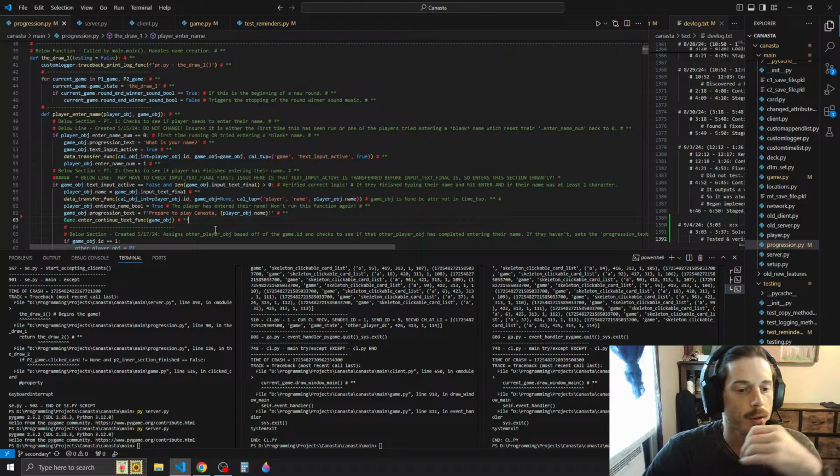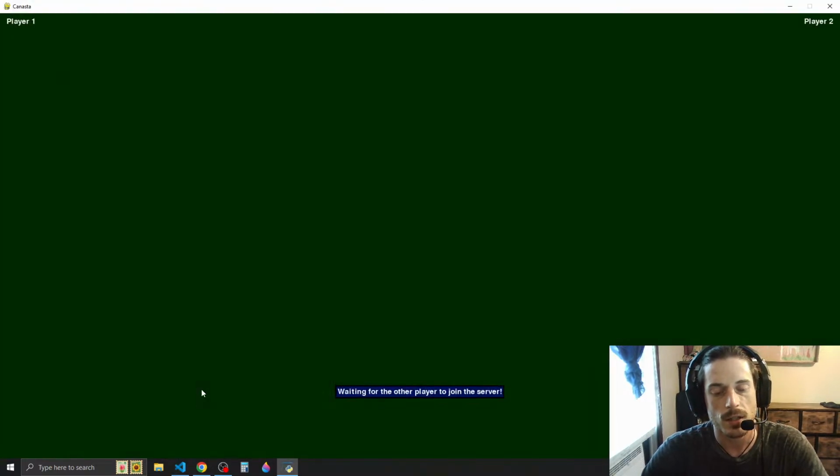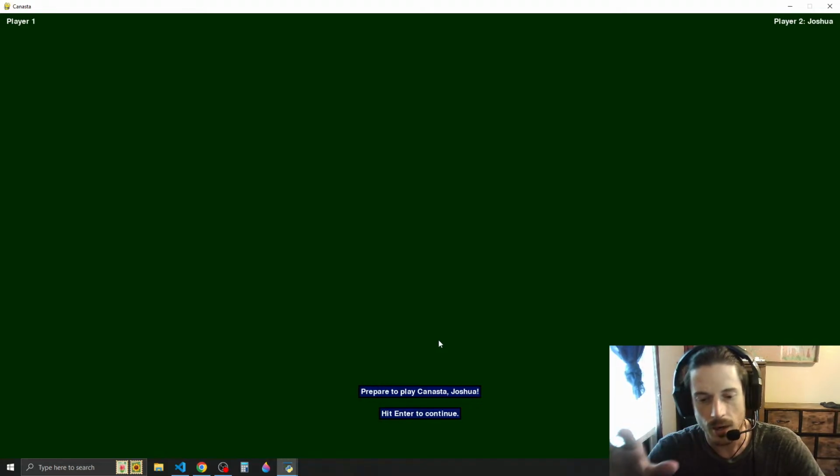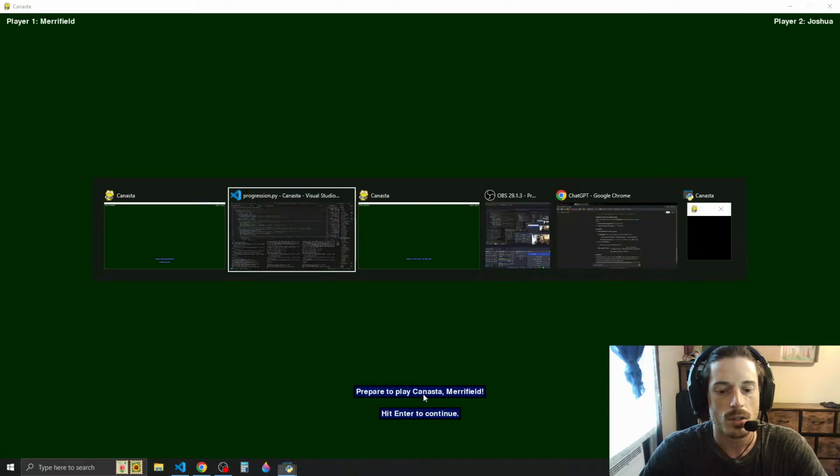So I noticed that weird behavior. Honestly, I'm not so concerned about that. It's easier to see it than it is to say it. So when he goes to type his name and hits enter, now that works great. But then when you go over here and he types his name, it doesn't change his progression text from what is your name.